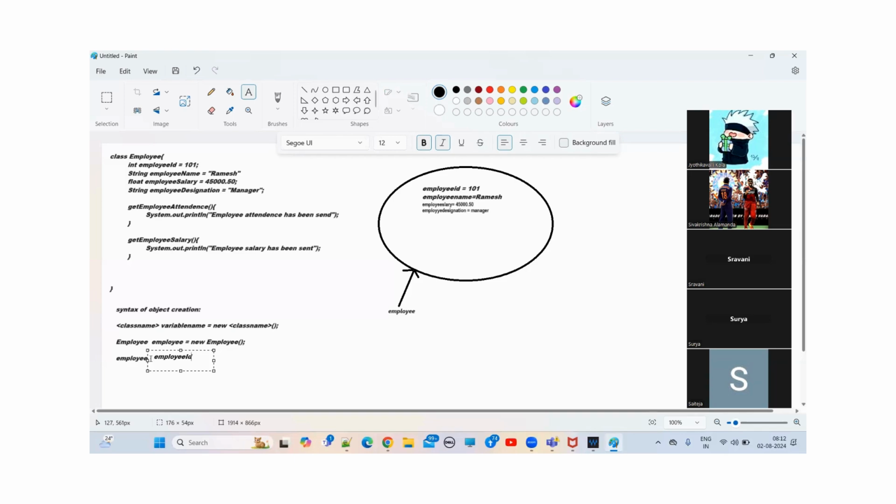Next one. I want to access employee name. How can I access? Employee dot employee name. Understand? Now I want to access employee designation. I want to see employee designation. How can I see? Employee dot employee designation. Understand, guys? Everyone? So like that, we can access, guys.